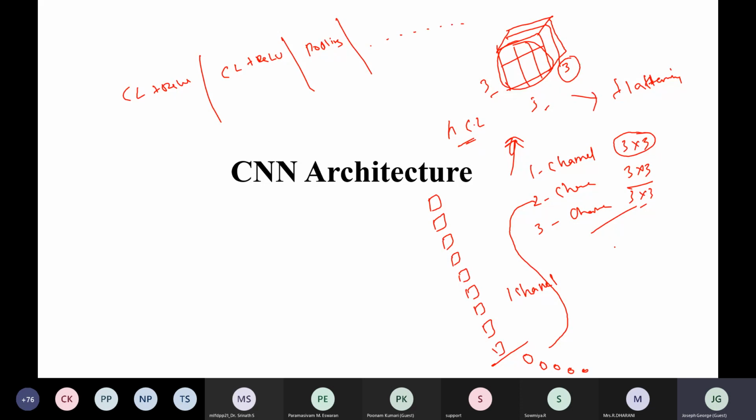So finally what happened after this flattening, you will be having 3x3x3 neurons, which is flattened into a single dimension. So this is the first neuron, this is the second neuron, third neuron, fourth neuron, and so on. This is the last neuron, 3x3x3, if the channel depth is 3. So this process is what we call flattening.